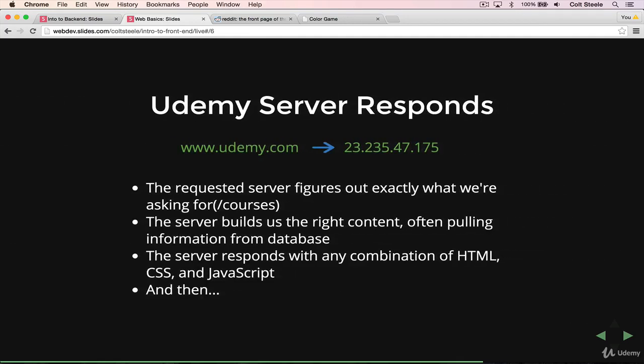Next, Udemy gets that request and it figures out what to do, and then it responds with something. So if we're asking for /courses, the Udemy server will figure out what needs to go on the courses page. So I would assume that it goes into a database and grabs a bunch of courses and images, compiles them into this one long HTML file with some CSS and some JavaScript, and then it's finally sent back to me, to my computer, as an HTTP response.